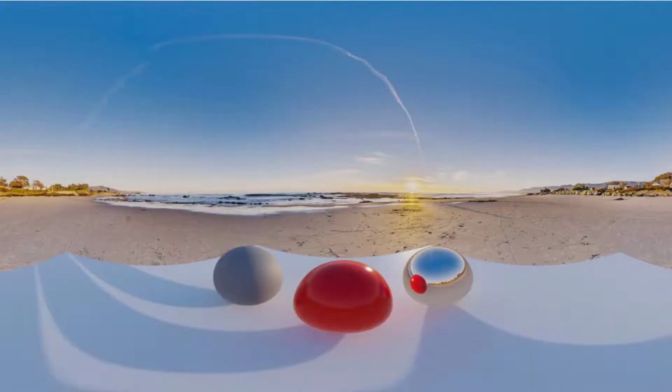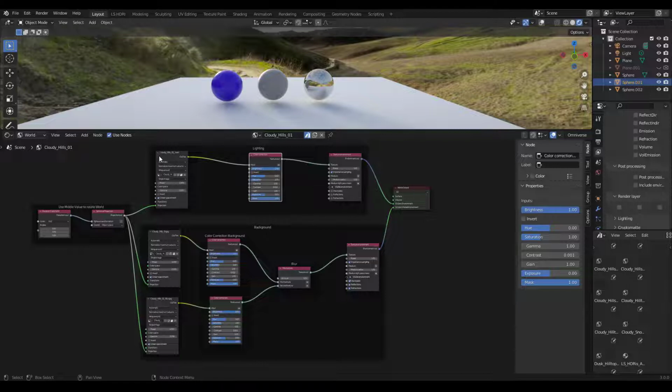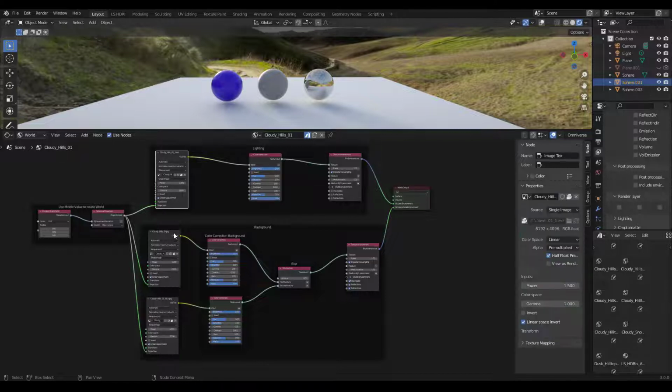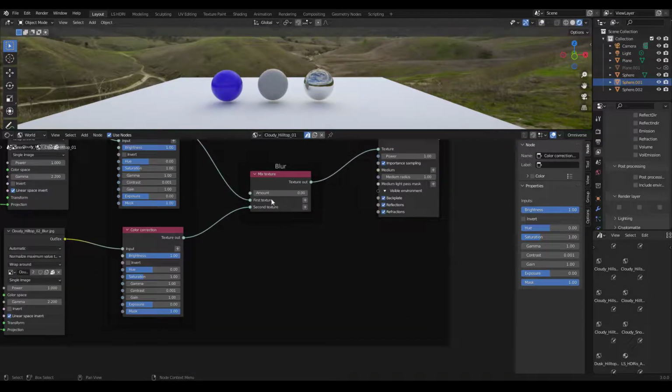Now let's take a look at some of our HDRI features. Each world is made up of three separate images: lighting, background, and blur. To add blur, all you have to do is change the amount from 0 to 1.